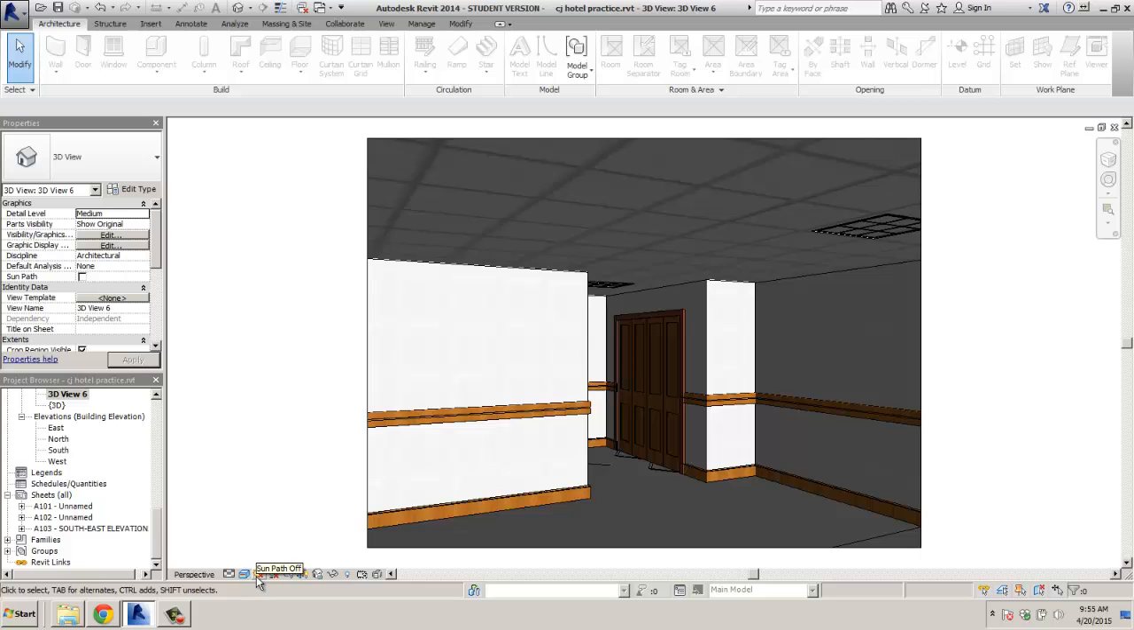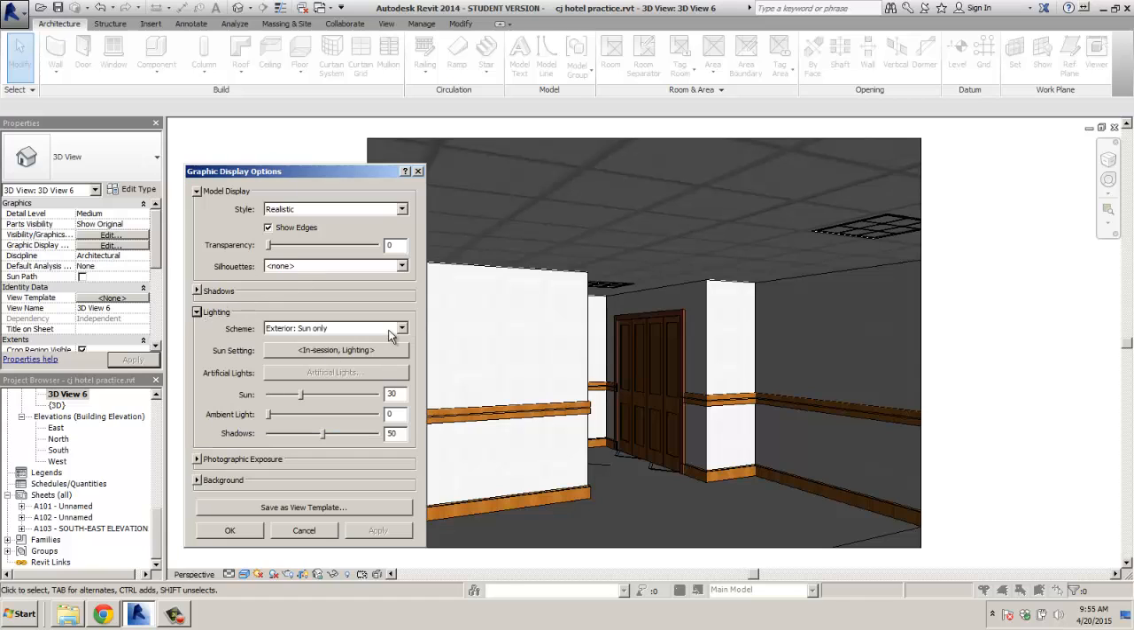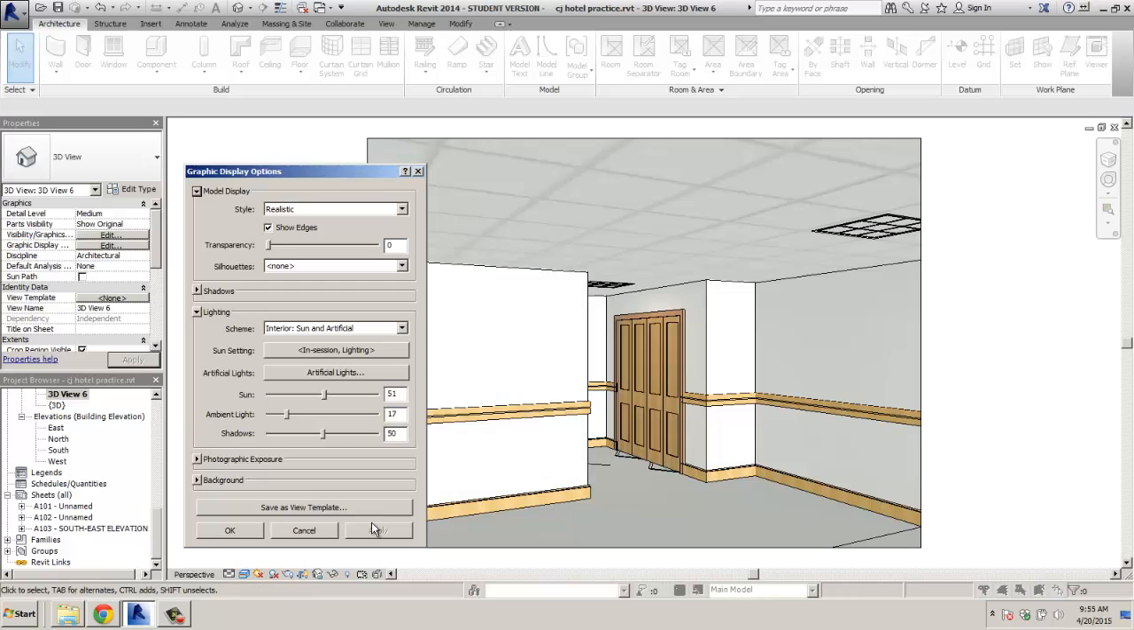And let's change our lighting. Let's turn on, I think we can go to graphic display, lighting. We want interior, sun and artificial. Hit apply. And you notice it takes a while now. But now you can see this little light shadow over here? Now we're picking up the light on the walls.